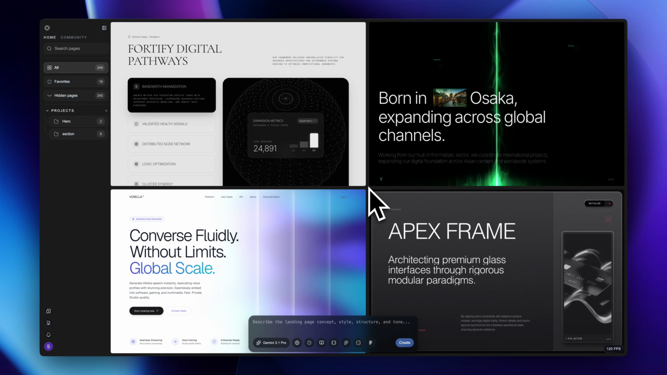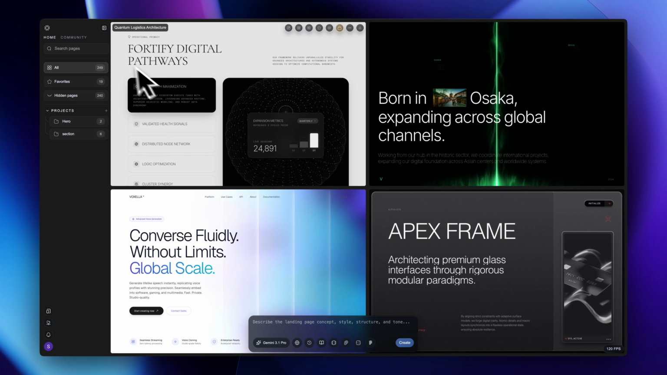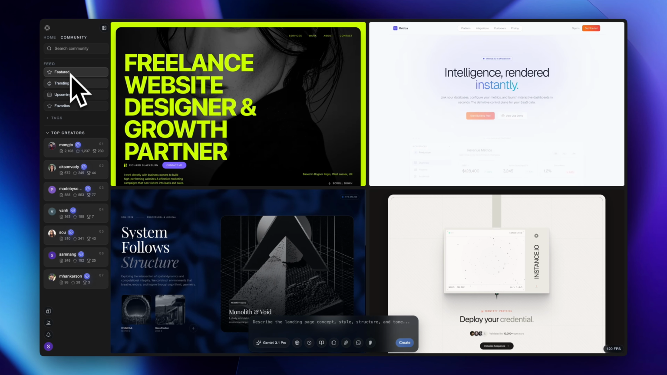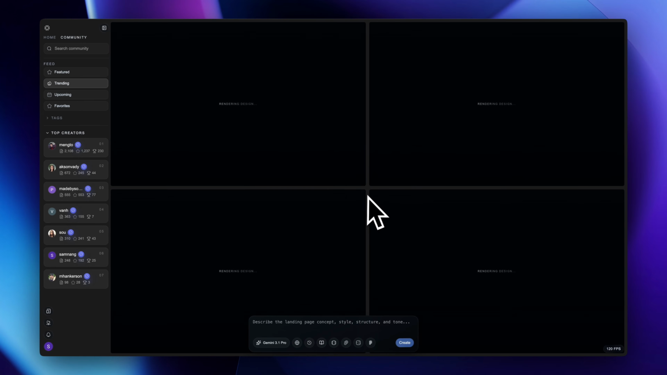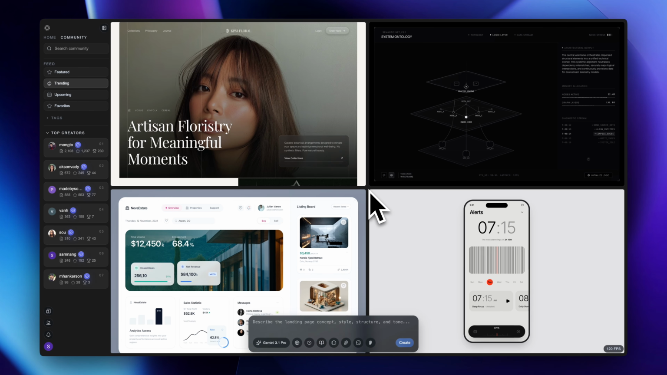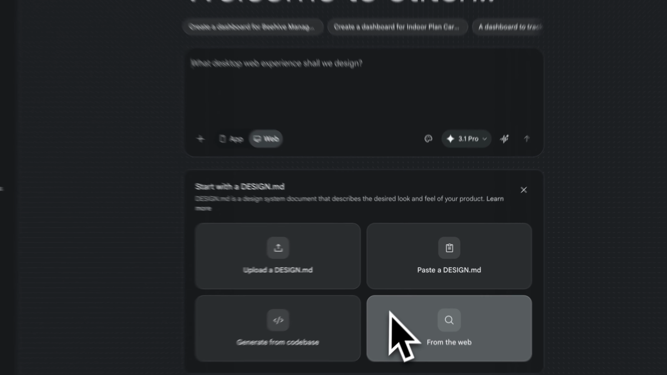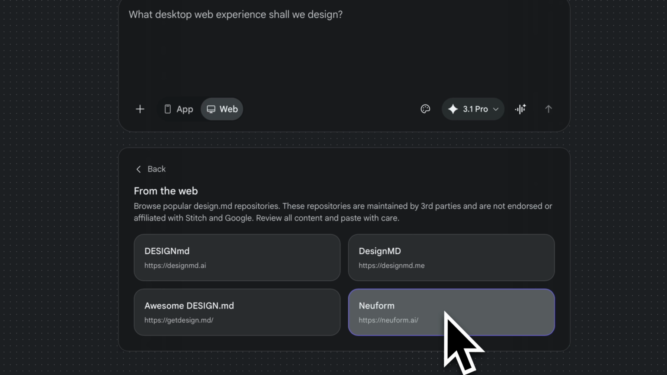And that's exactly where Neuform becomes interesting. If your goal is to find strong UI inspiration and generate a design.md file, Neuform is one of the best places to do it. In fact, Neuform is even featured inside Google Stitch as one of the resources for finding these design.md files, which is a pretty nice signal of how useful this workflow is becoming.